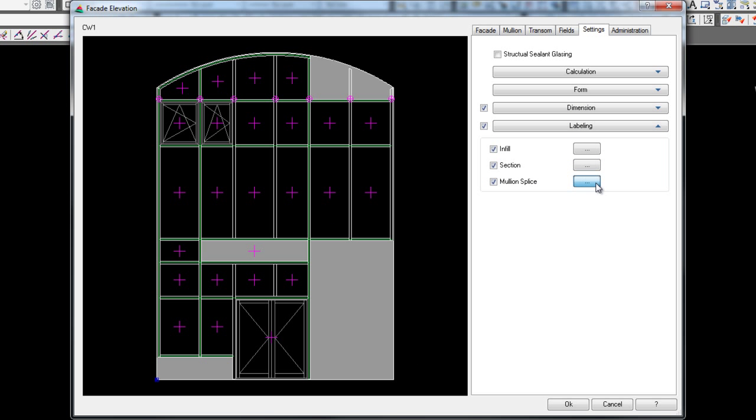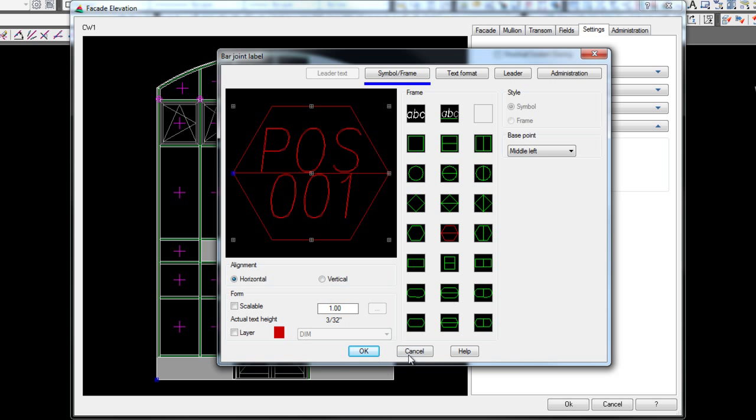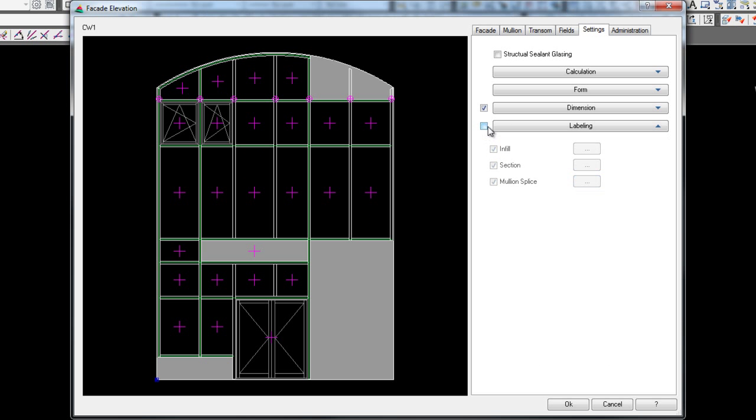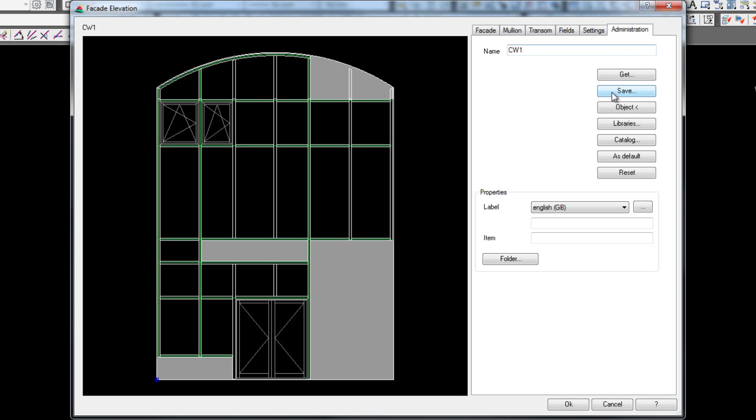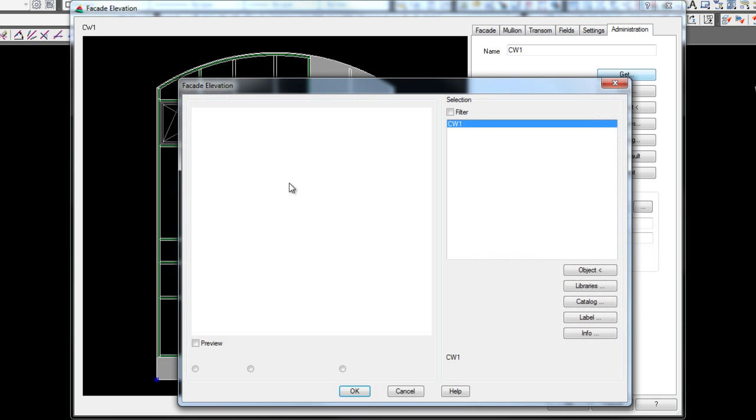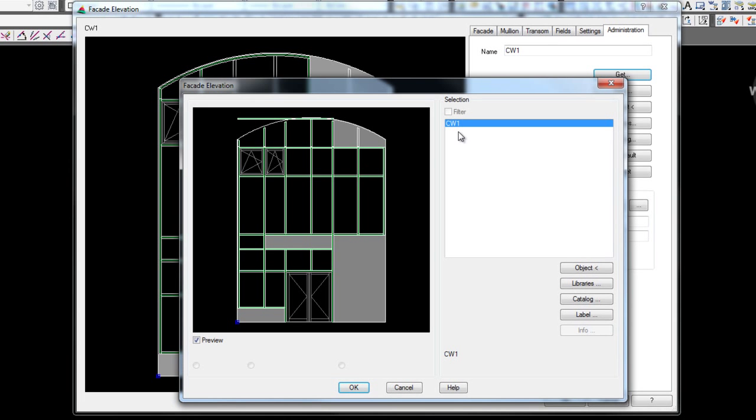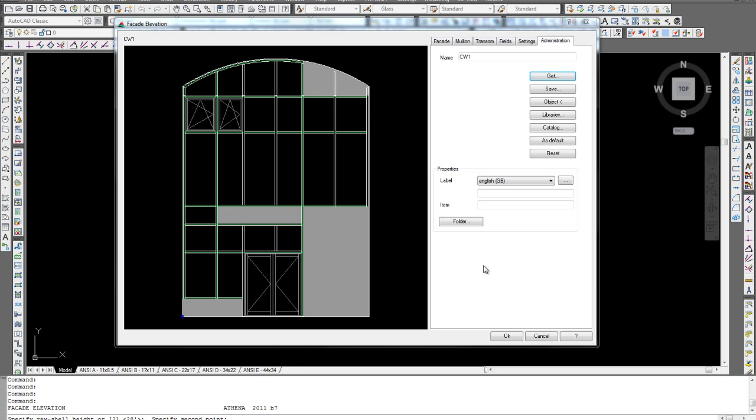Mullion splice joint, if you want to display a splice joint, you can. Okay, so this is your different labeling. And then once again, if you go to administration, you can save this. If you want to come back and get it, it'll be in your library, and you can export these out to your server, to your main library. Okay, and that's pretty much all there is for the Athena elevation maker.